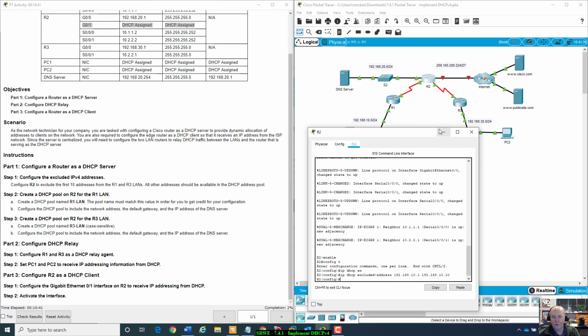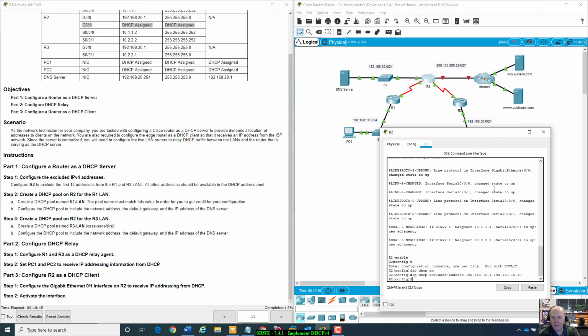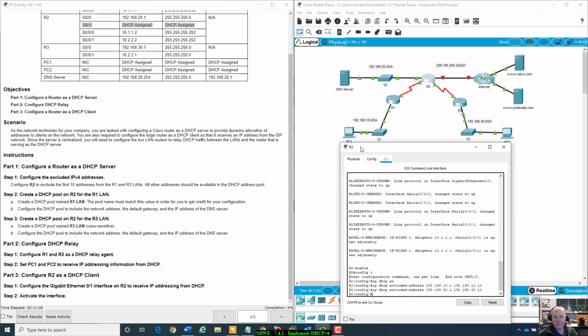And then we want to do R3. So R3 is the 192.168.30.0 network. If we do an up arrow for history, all we need to do is change out the third octet to a 30 on that one. All right, we've just excluded our two 10 IP address ranges of addresses in both networks.